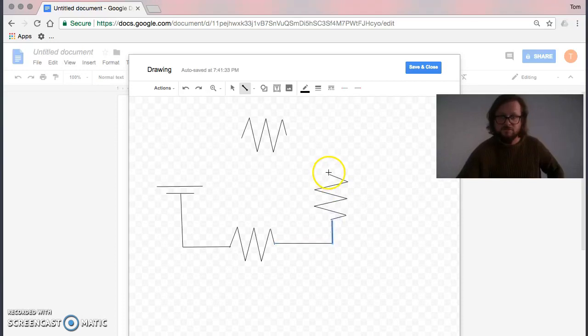Such. Move on the circuit. Connecting the wires. And voila. We have drawn a series circuit with 3 components in just a couple minutes.